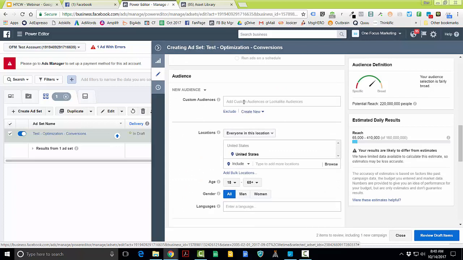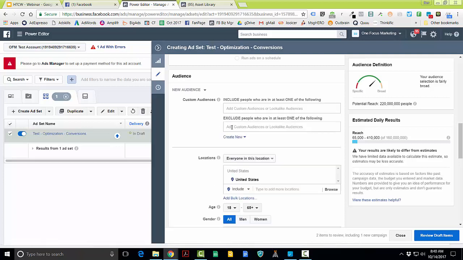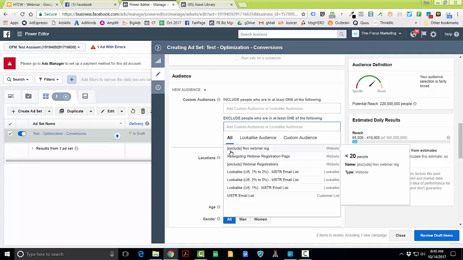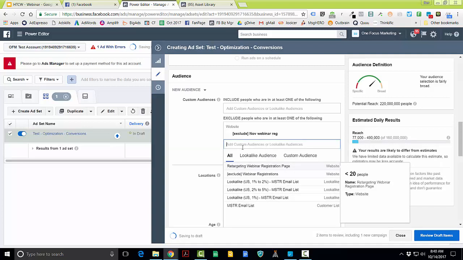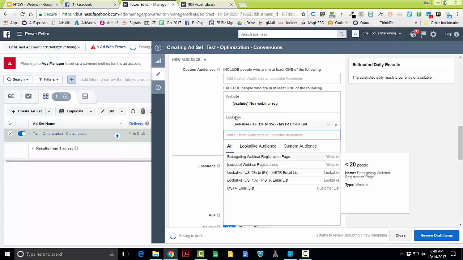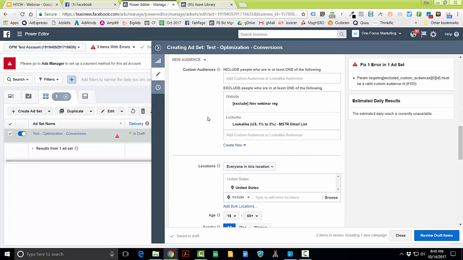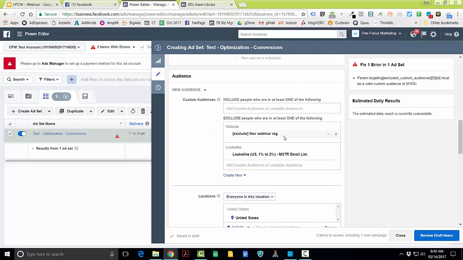Under the custom audiences section, where it says custom audiences or lookalike audiences, if I want to exclude an audience, what I want to do is click this part right here where it says exclude. Now I can click inside that box, and you see the ones that I have labeled exclude. So exclude November webinar registration, I could exclude them. I could exclude a lookalike if I want. You see these are all listed under exclude. So now when I go to do the rest of the targeting, it's going to target everybody but exclude these groups, if that makes sense.